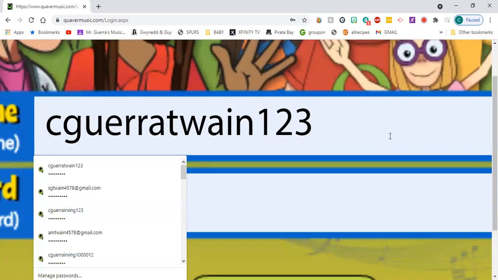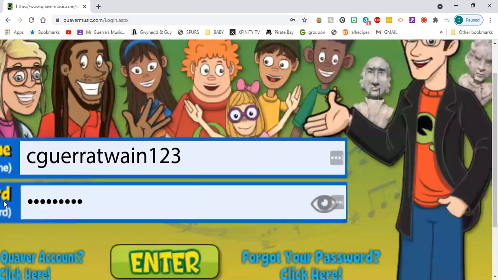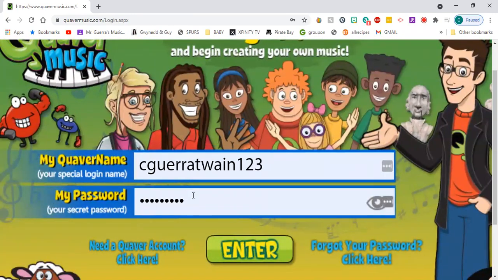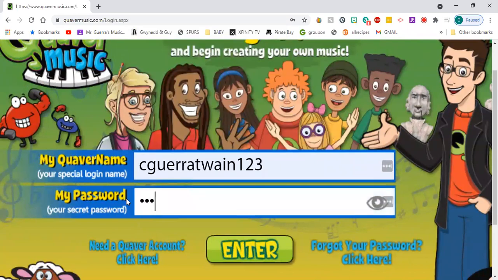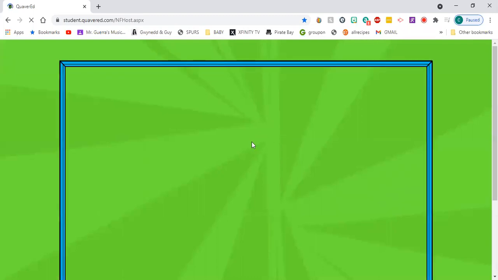Okay, once you've done that, you go on to the area for your password. If we all did it the same way, your password should be 1, 2, 3, 4, 5, 6, 7, 8, 9. Once you've done that, you click enter, and it should bring you in to the page right here.